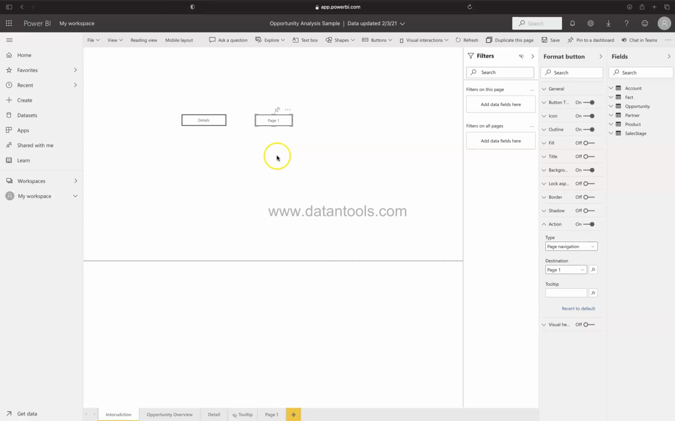Now this is not very great looking, so I'll show you some of the options and properties in the next video as to how you can format your buttons, which will help you take your buttons to the next level. Well, with that, I'll meet you in the next video.